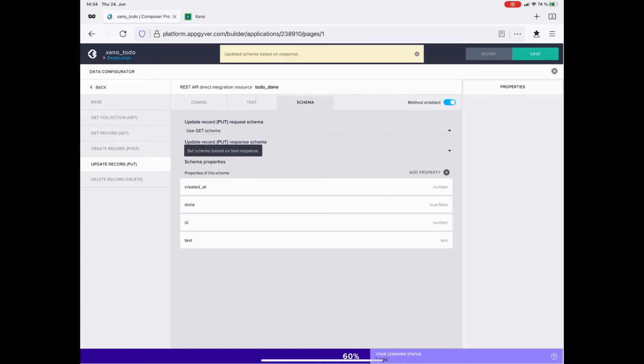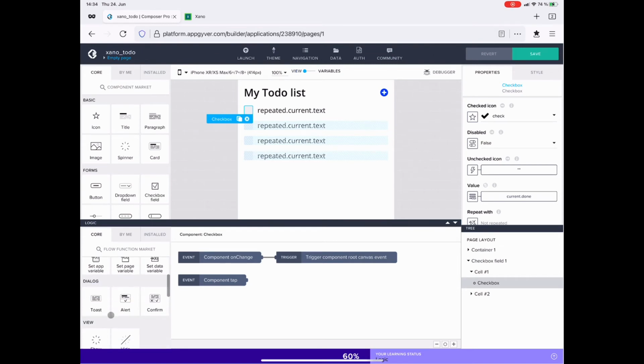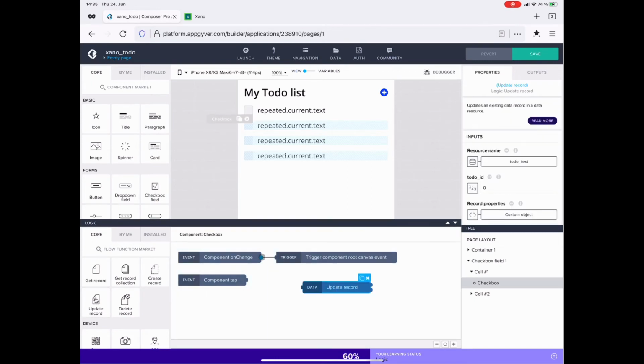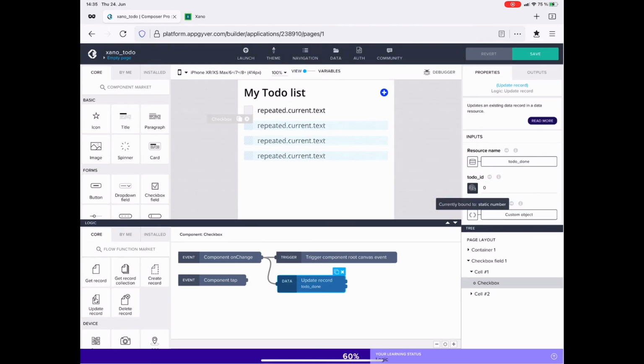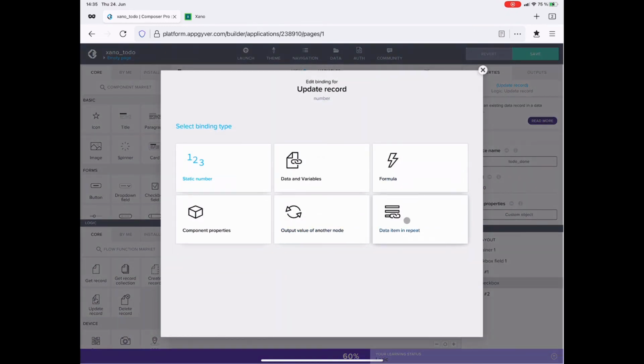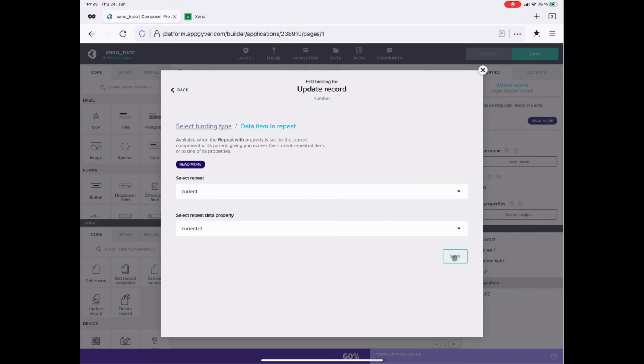So I set the schema from response and go back into the logic. I select the checkbox and up comes the component on change event. When that happens, I want to update the record. And here I want to update the to-do_done. That's what I just defined. The to-do ID I get from the data item in repeat, and here the current ID. That's my ID from Xano.